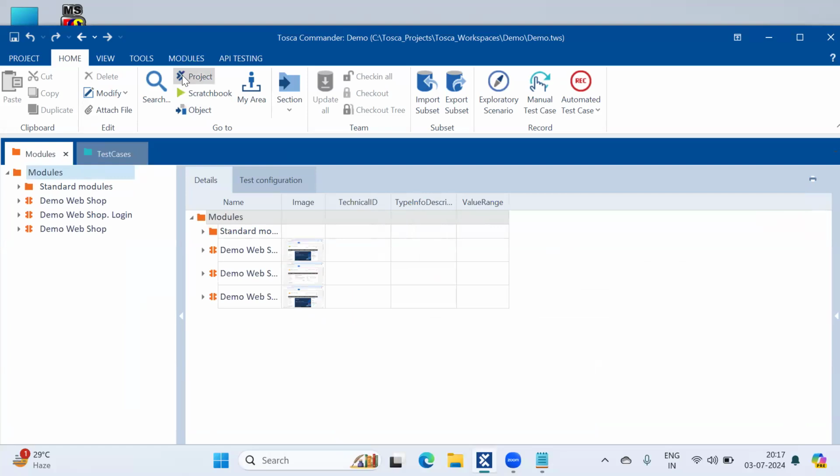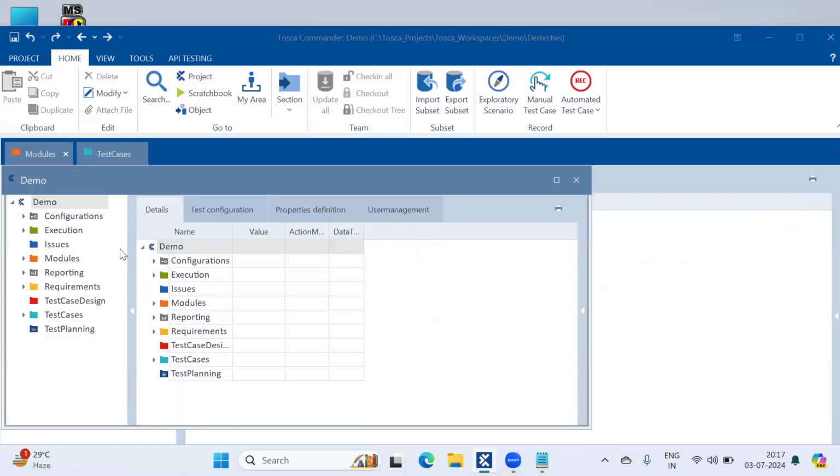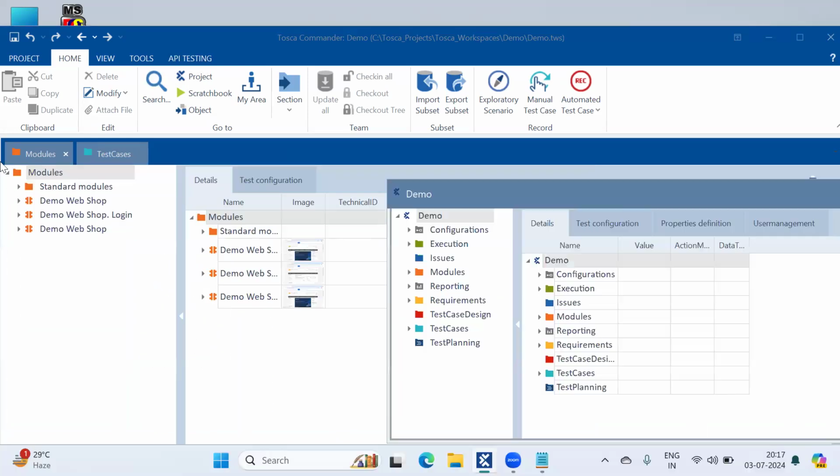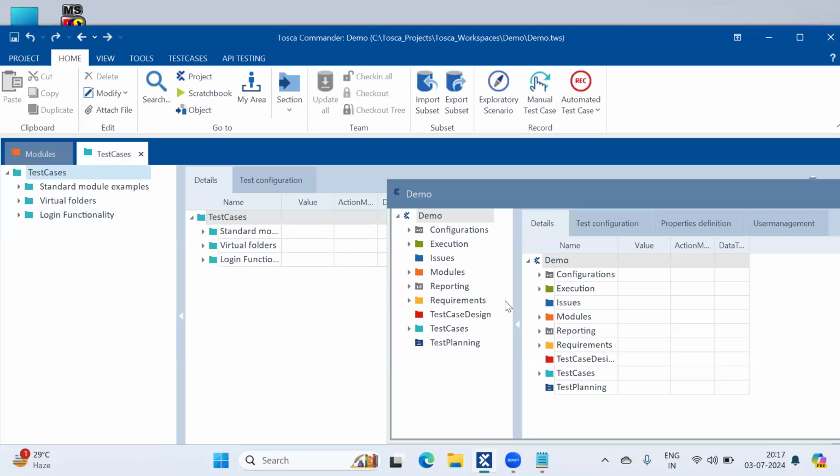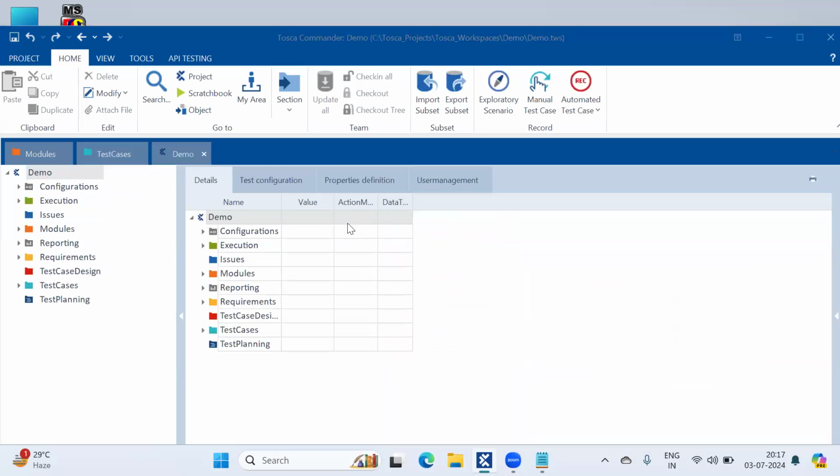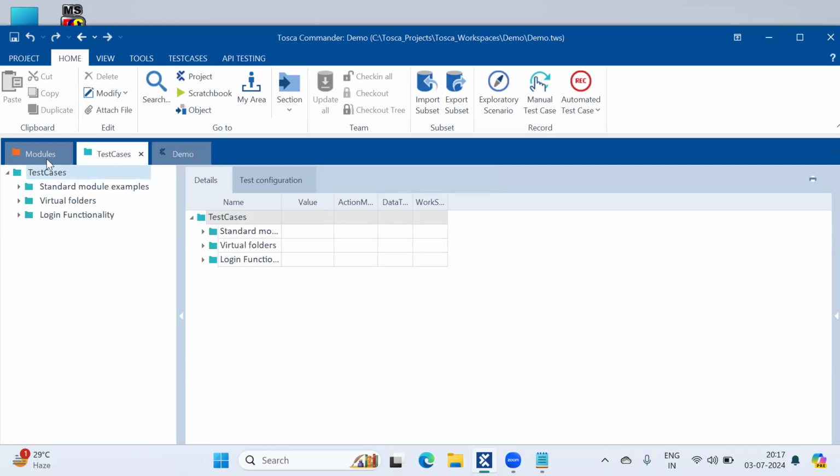Previously it was in tree mode, right? Or all in one frame only. Now if you see here, you can work in parallel. You can jump from the module section to the test case easily. But if you consider the earlier one, it will be difficult to jump from one section to another. In order to make it easier, you can have separate tabs like this.